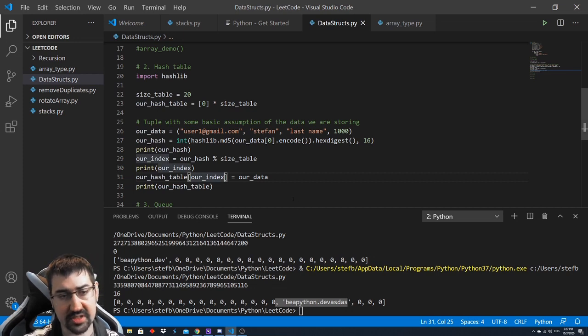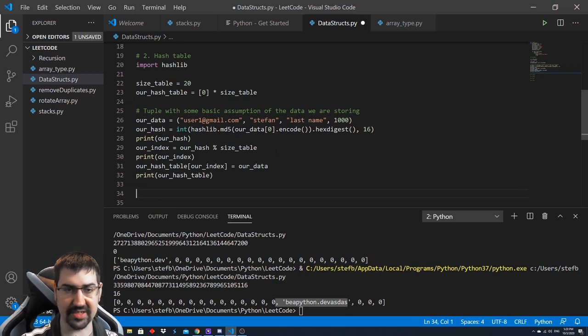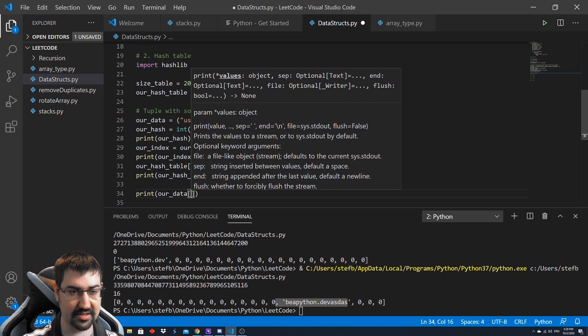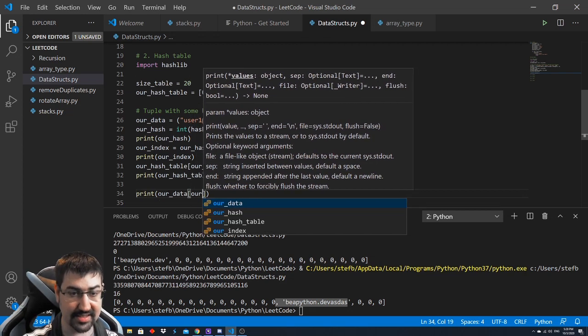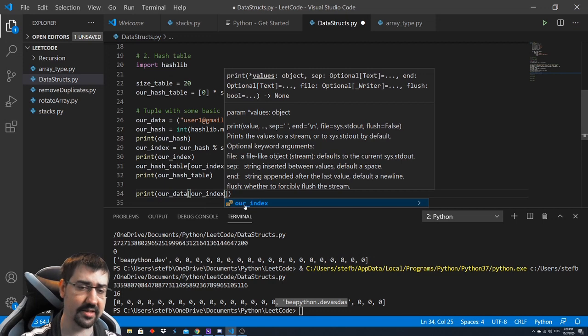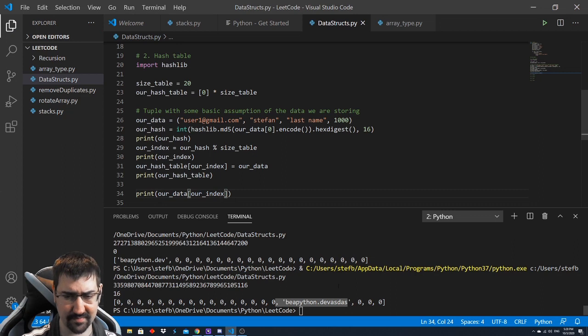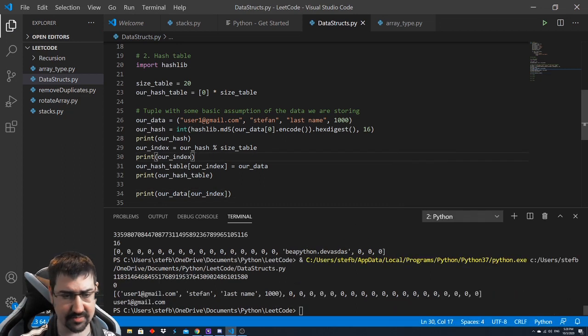We will use the index to insert it into the hash table, and instead of inserting just a string, we will actually insert a tuple, so that we can retrieve it in the same way. By doing the same process of using the email address as the key, converting that into a hash, and then printing our data and the index of that. Since we've already calculated the index before, we will just use it from up here and print this out. Go ahead and run this, and then we'll talk about the output.